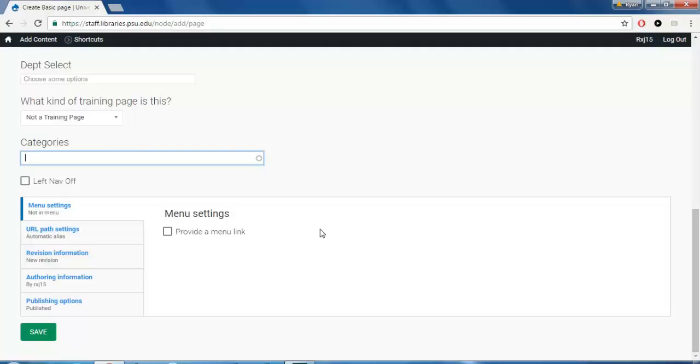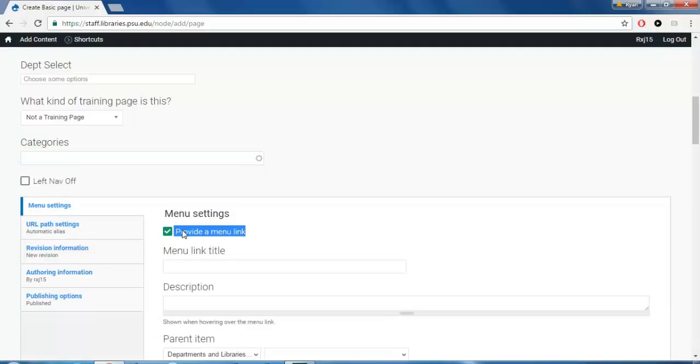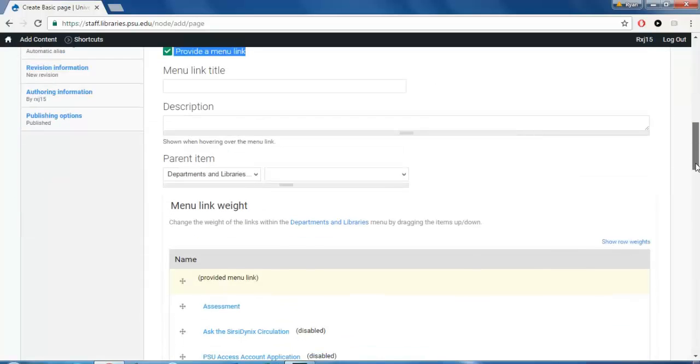Menu settings. This is the first tab here located on the lower left-hand corner. When checking this box, the following settings will appear. Menu link title. When this link appears in the menu, this will be the text that users can click on to get to that page. Description. If a user mouses over this link, after a moment the description you type here will show.